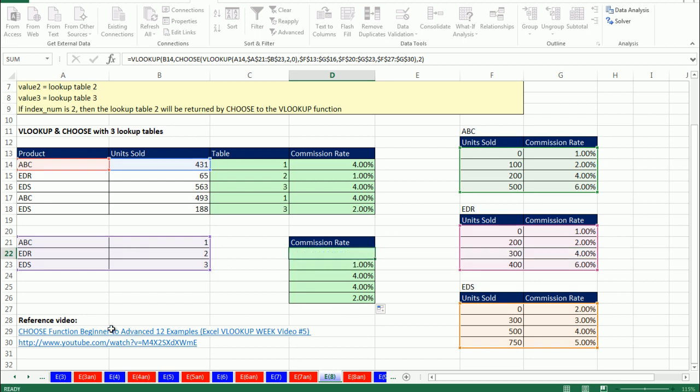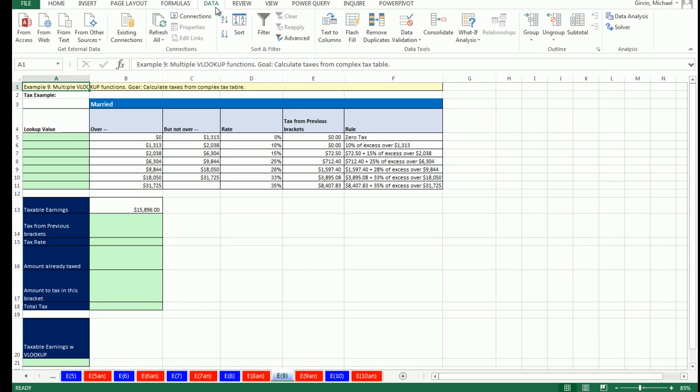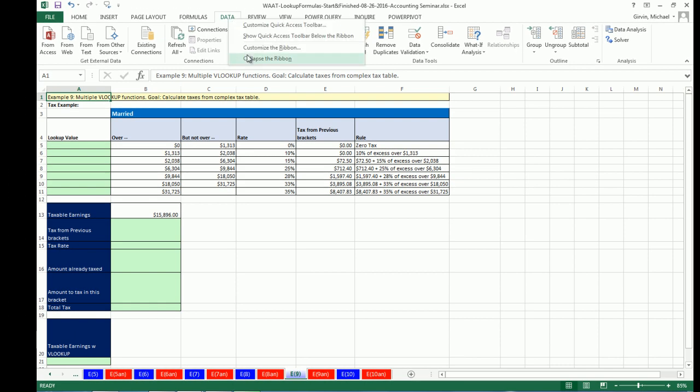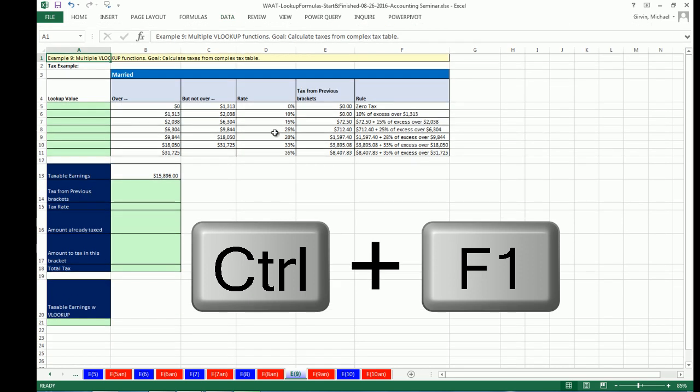All right, let's go to another difficult example, yet common task in Excel. Let's go over to example 9. I'm going to close this ribbon to give us some more room. Right-click collapse, or we can use the keyboard Control F1 to collapse. Control F1 is a toggle back and forth for the ribbon.